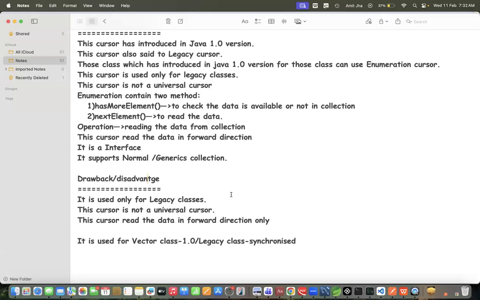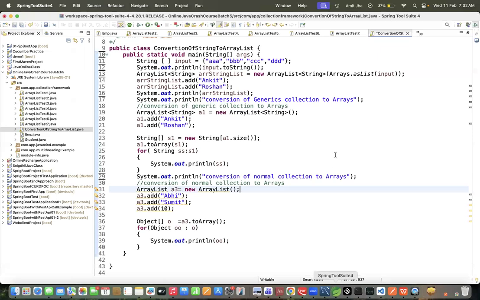Okay. So guys, now I will write the code to show how this cursor is going to be used in a legacy class, in the vector class. I will not take the ArrayList class as of now, because ArrayList is not a legacy class. But vector is a legacy class and was introduced in 1.0. Understand how I'm going to write the code in front of you so you will become a master of cursors.